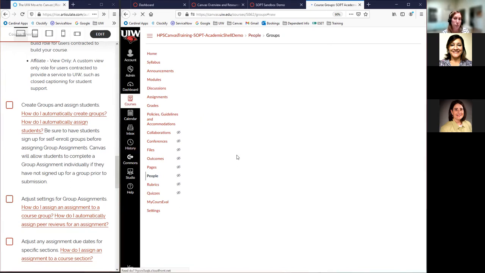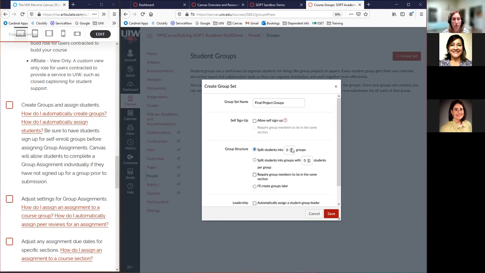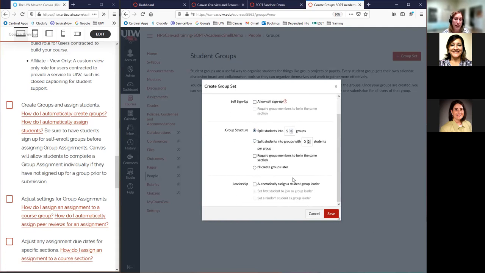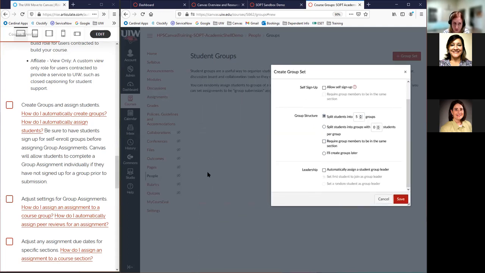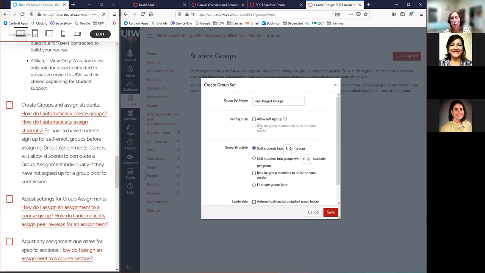You'd click add a group set. You decide what you want this to be called. I'm going to choose final project groups. And then I'm going to say that I want to split my class into whatever number of groups you want. And it will automatically assign my students for me as long as they're enrolled in this course. I can't demonstrate because I do not have my students, but for the sake of this training, if you wait until your students are enrolled, it will automatically happen.